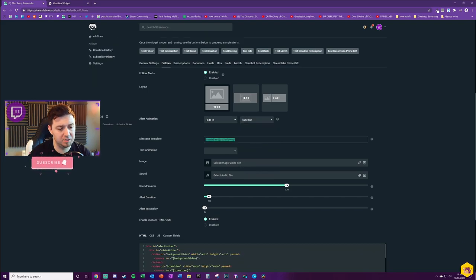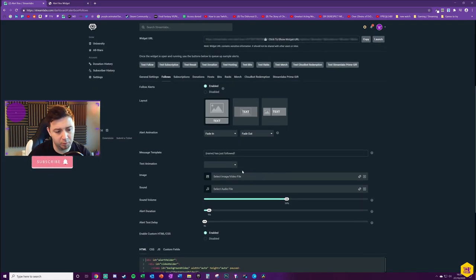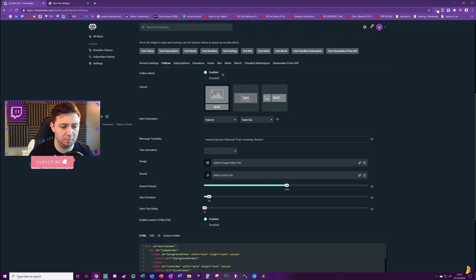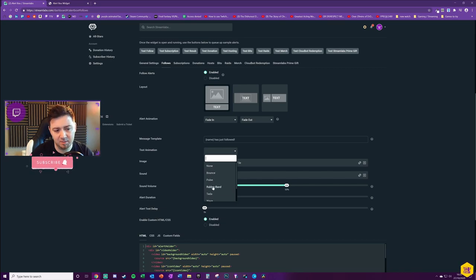or out. You can now have a message template, and again, this is specific for follows, but you want to be careful here because there's a trade-off between not having too much text. So I'm going to remove that, but it just shows that it can be customized. You can then separately define the text animation if you want.